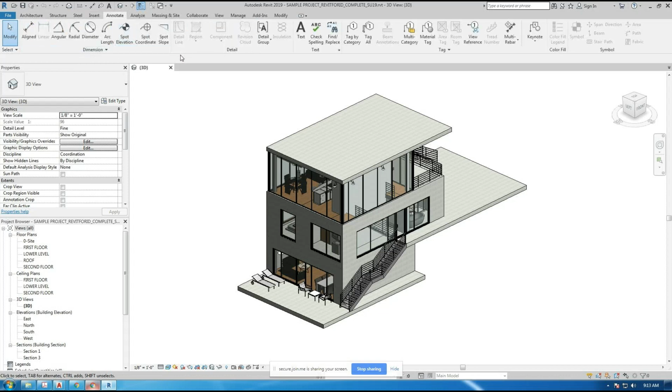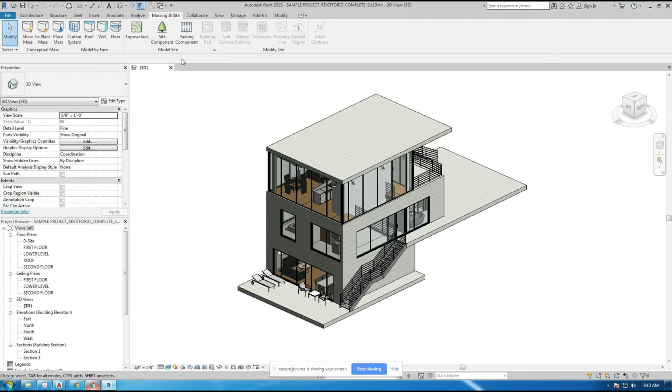Annotate tab is for notes and dimensioning and tagging. So all that information is located there. Mapping the site, build site plans. I'm not really going to use that, I believe.